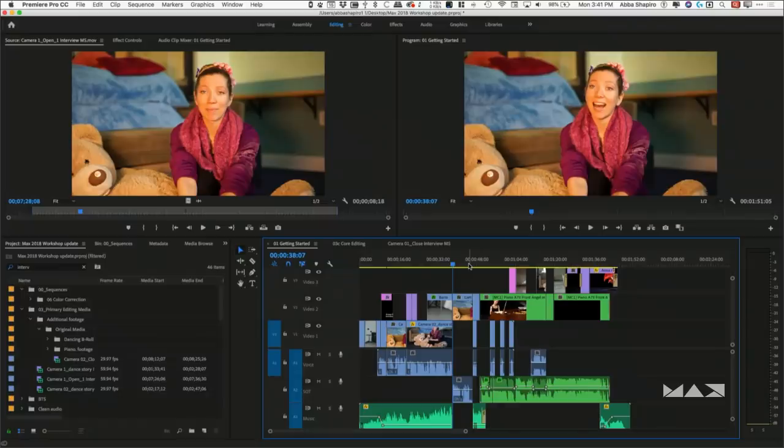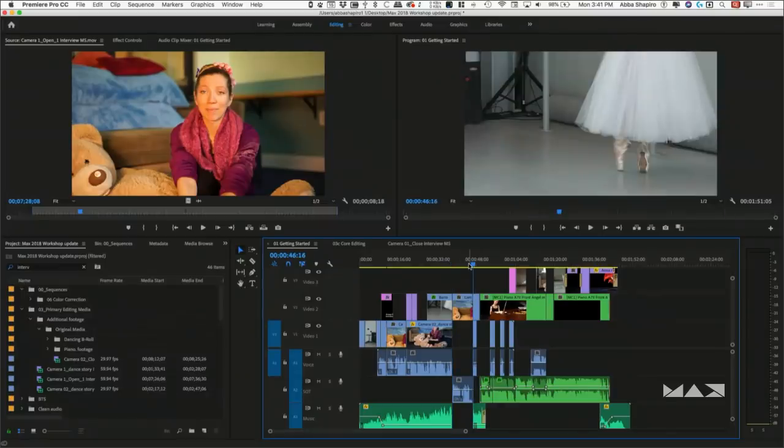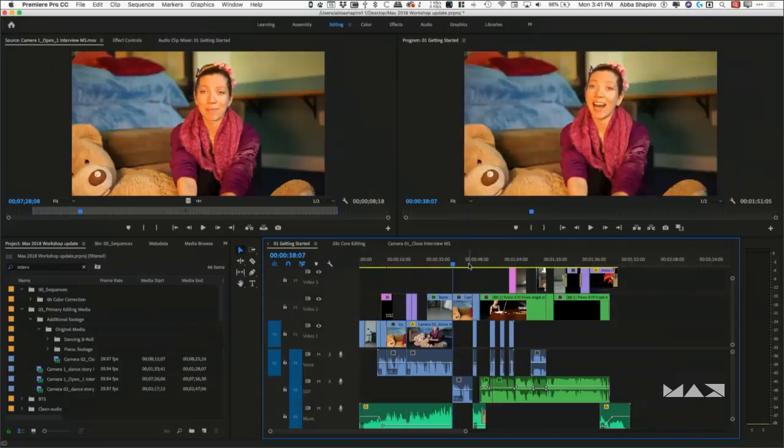I can jump to different edit points using the up and down arrow keys. Very quick way to jump to an edit point. You'll notice it doesn't jump and stop at every edit point. The reason is it will only stop at the active or the lit tracks, okay? So if I have more tracks lit, it's going to stop at all the lit ones.